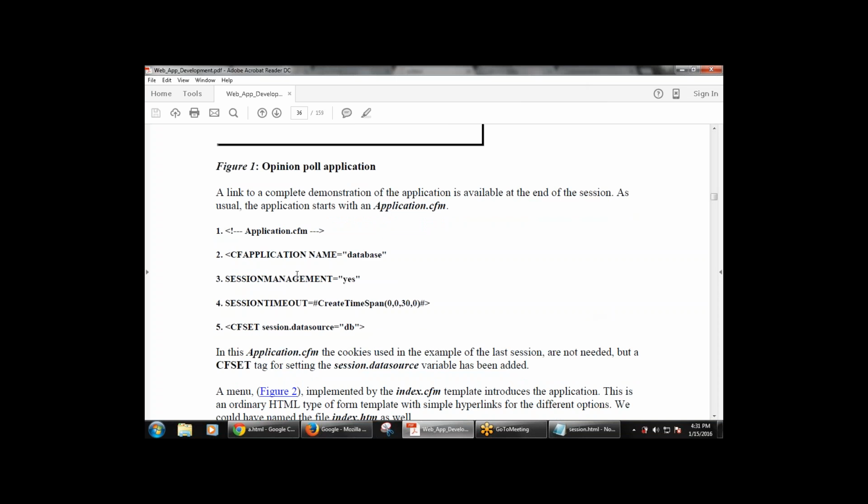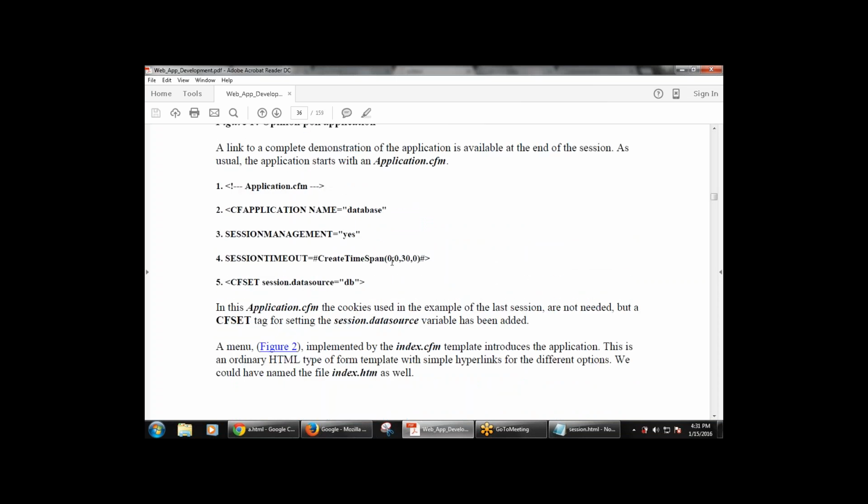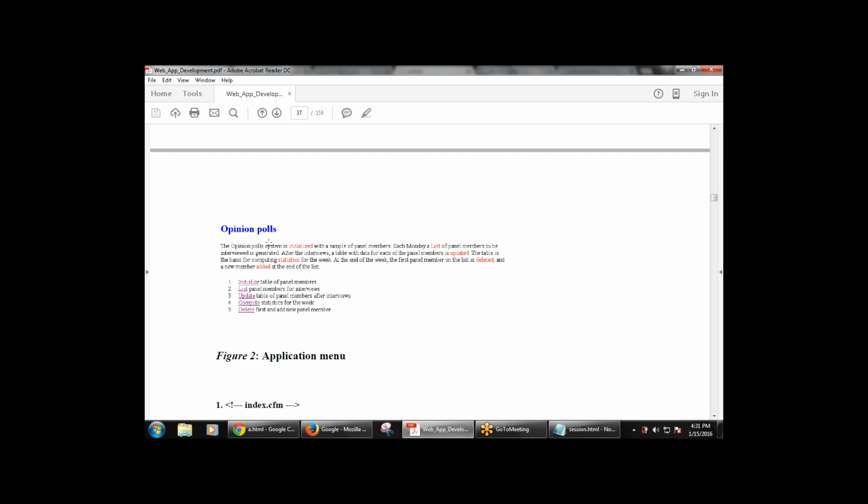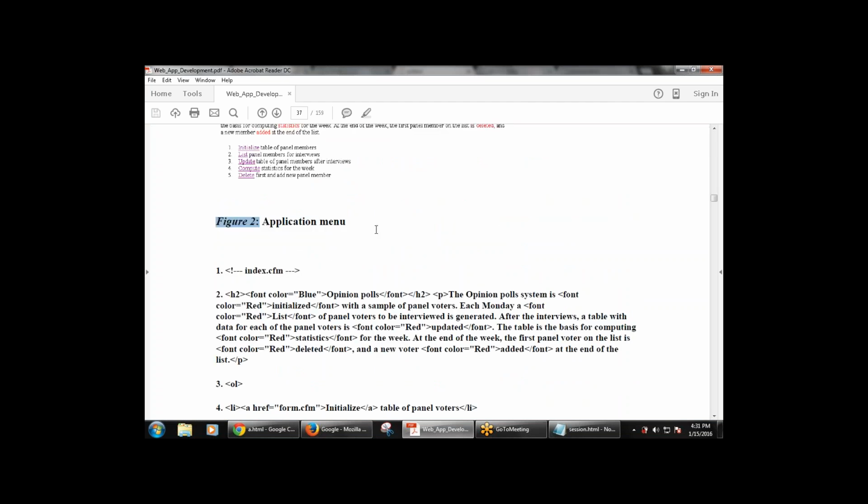Then this is session management, then session timeout. This is for half an hour. That is available for half an hour. So this is the same example that we have discussed, the opinion polls. Then this is the opinion poll system that is initialized. There is the application area.